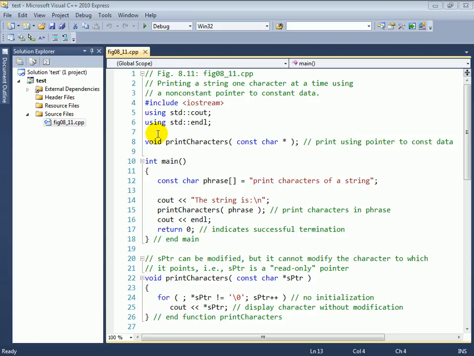Figure 8.11, printing a string one character at a time using a non-constant pointer to constant data. So in this example, for the first time, we're going to apply the const keyword to a pointer declaration and start to see how that affects our ability to manipulate that data.